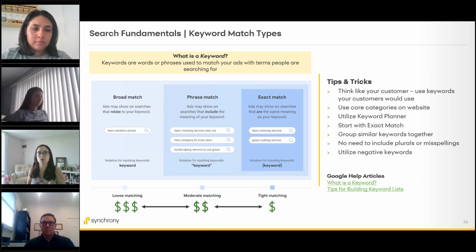When it comes to starting your own keyword list from scratch, the number 1 most important thing I recommend is think like your consumer. How are your consumers searching for your product, your service, and even your brand name? I know that sounds kind of simple. Oh, it's my brand name.